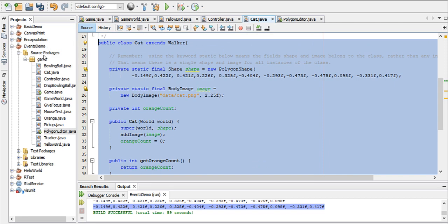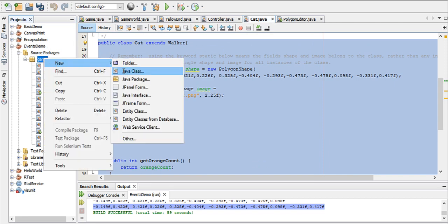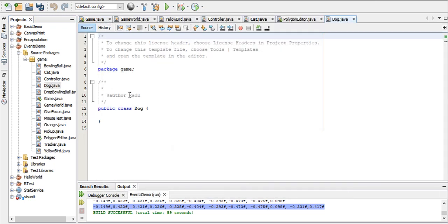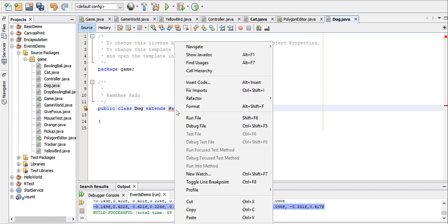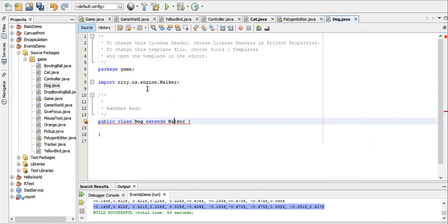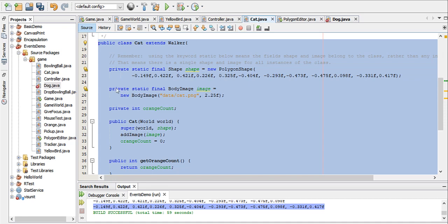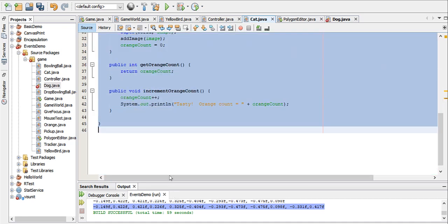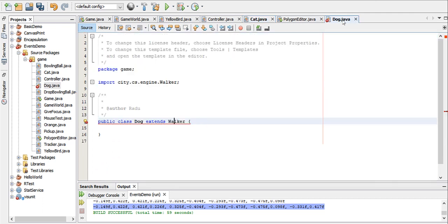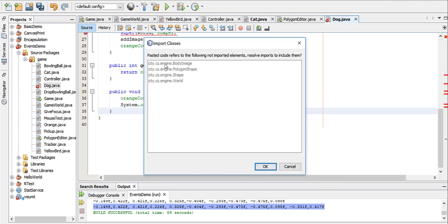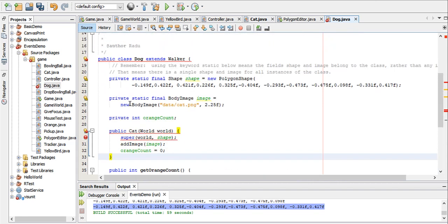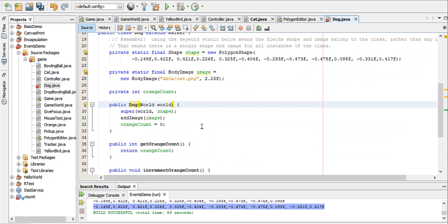Great, now I'm going to do basically the exact same thing for my dog. So I'm going to go into game and construct a new class called dog. I'm going to make my dog extend the same type of walker class. I'm going to fix the imports. So NetBeans added the City Engine Walker class here. I'm going to go into cat now and copy all of this code from here, paste it into dog, allow NetBeans to import all the necessary City Engine classes, and I'm going to have to change, obviously, the name of the constructor from cat to dog. Good.